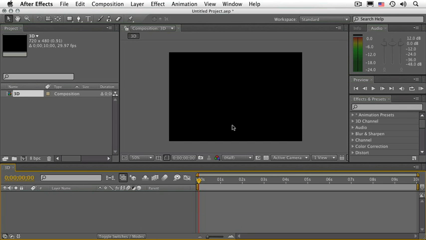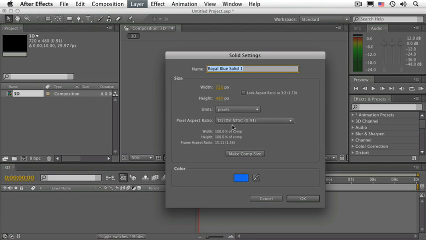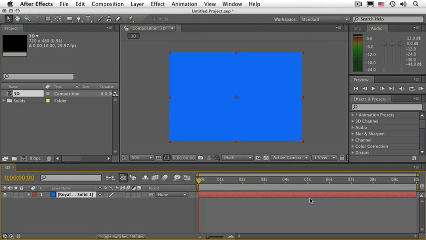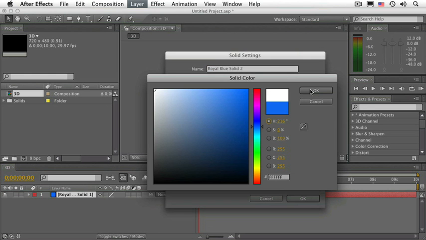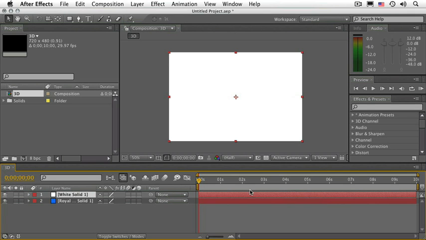Let's go ahead and create two solids. Control or Command Y is the shortcut for them. One blue, and let's create the other one in white. And click OK, and click OK. Let's make both of these layers 3D by clicking on this box here.